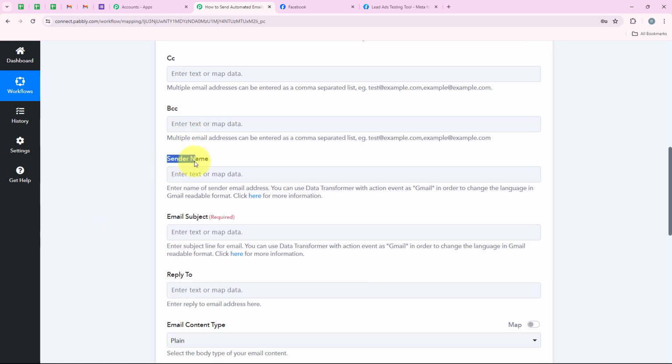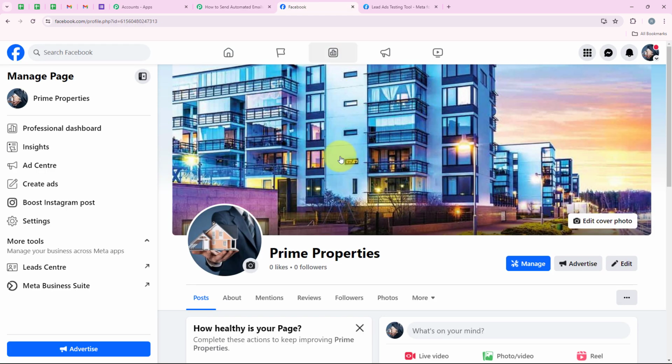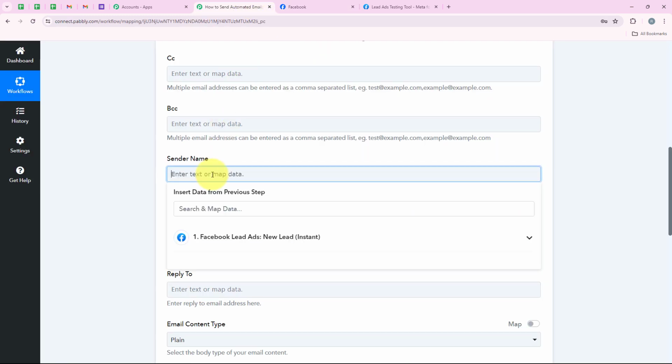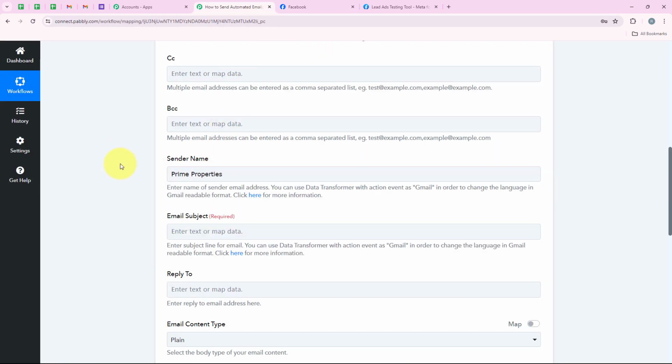And now it is asking me for the sender's name. I want to keep the sender's name static only, so I'm going to enter it manually. As you know, the name of my company is Prime Properties. So I'm going to keep this same name as my sender's name, and we are going to keep the sender's name as Prime Properties.